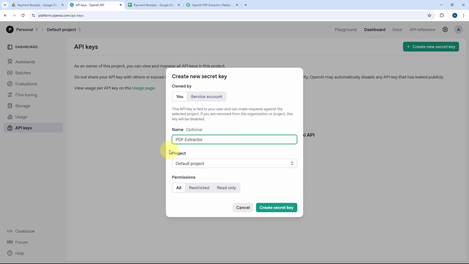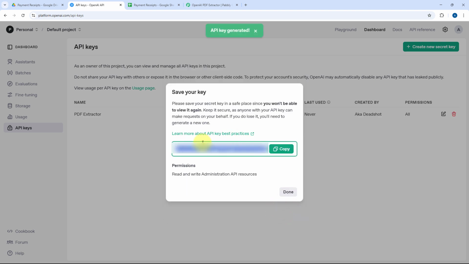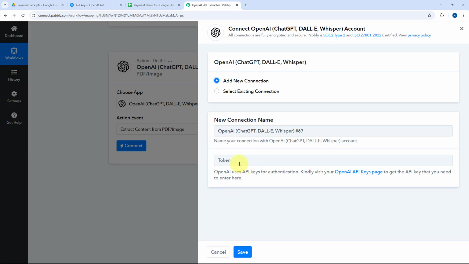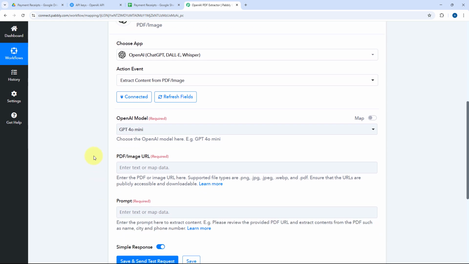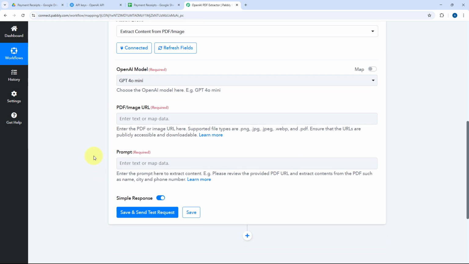Then select the folder or the project of your OpenAI account, select the permission as all and click on Create Secret Key. As you click on Create Secret Key, the API key is generated over here. Just copy the API key from here, go to Pabbly Connect and paste it over here. After pasting the API key, click on Save, and as you click on Save, you can see that our OpenAI account gets connected with Pabbly Connect.